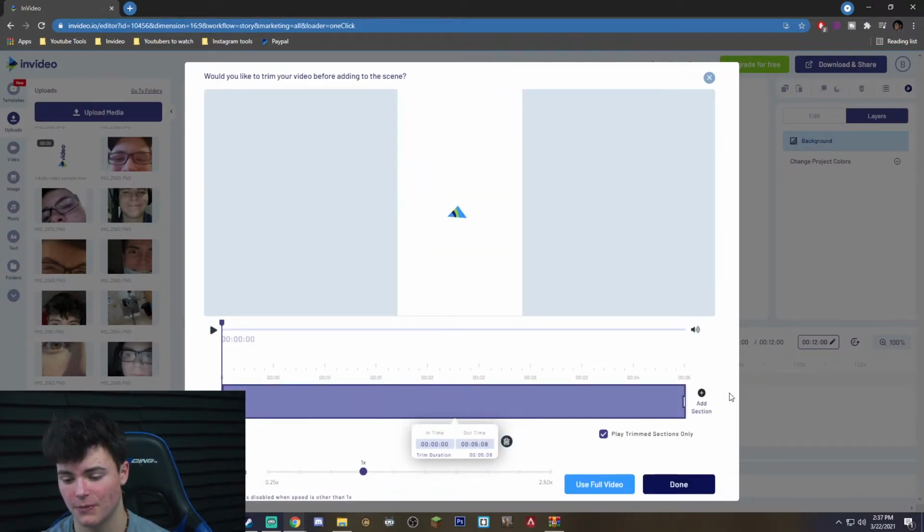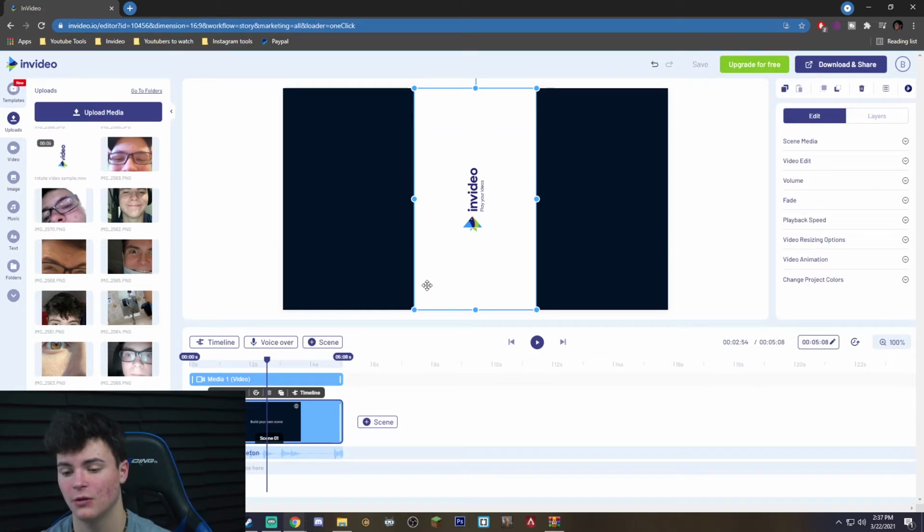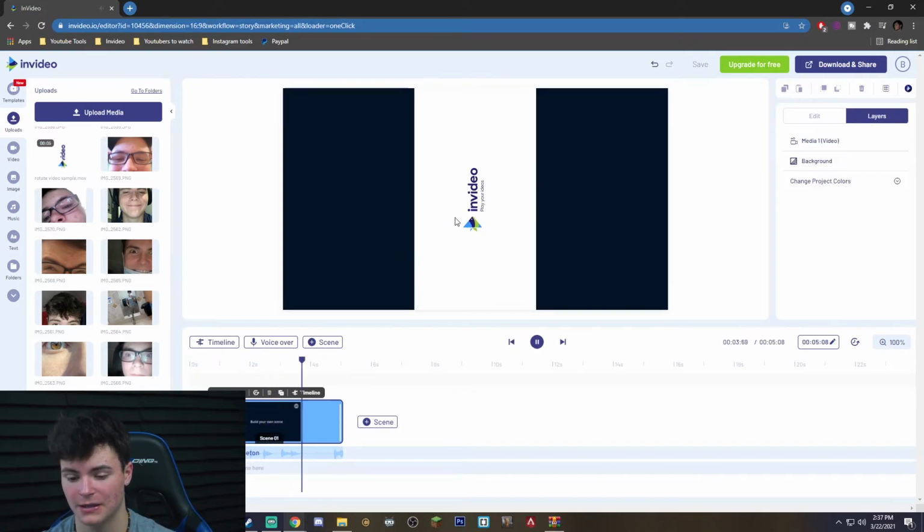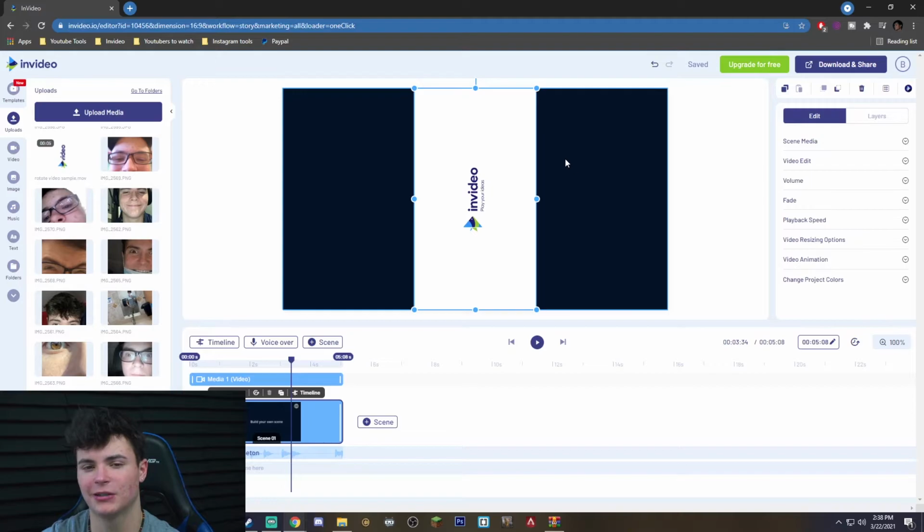It's going to bring up this trim editor where you can trim it if you want to. But if you just want to rotate it, for the sake of this video you're probably not going to use this, but you want to just hit use full video. That's what I'm going to be doing. And then if we hit play, we can see that this is obviously not in the right dimension. Now that I'm ready to rotate, I want to end this in 16:9.